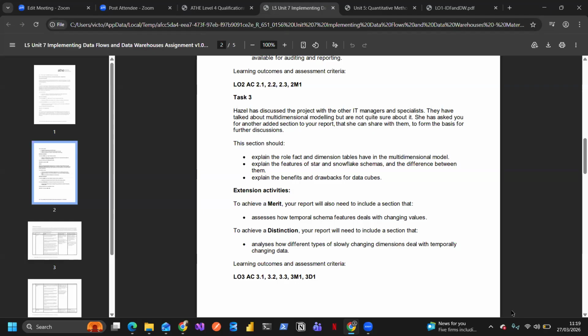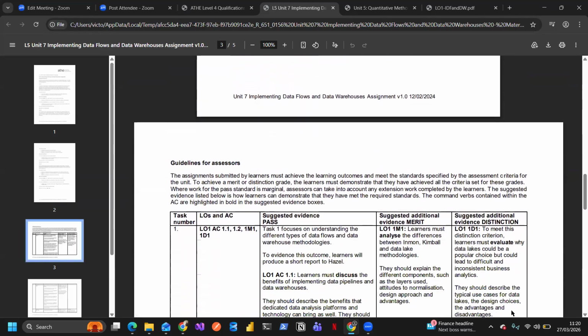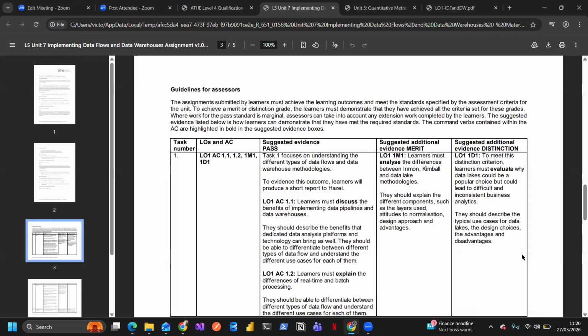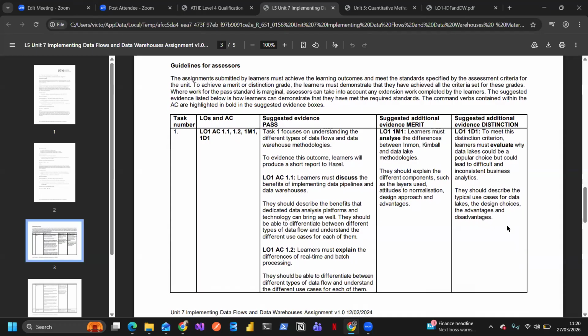For your extension activity, to achieve a merit, your report will also need to include a section that assesses how temporal schema features deal with changing values. And to achieve a distinction, your report will need to include a section that analyzes how different types of slowly changing dimension deal with temporally changing data. Again, this is the guidance made available, and it helps with the scoring metrics on how to achieve a pass, merit or distinction.